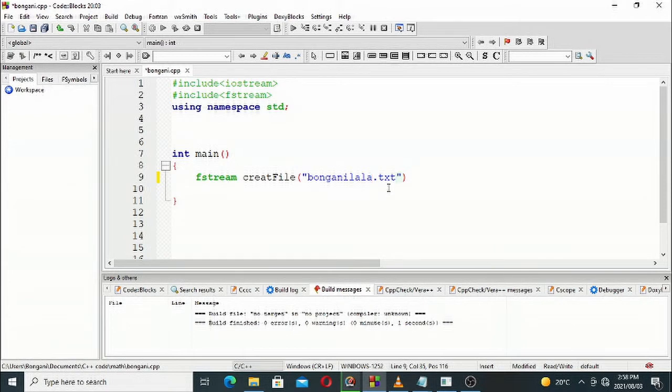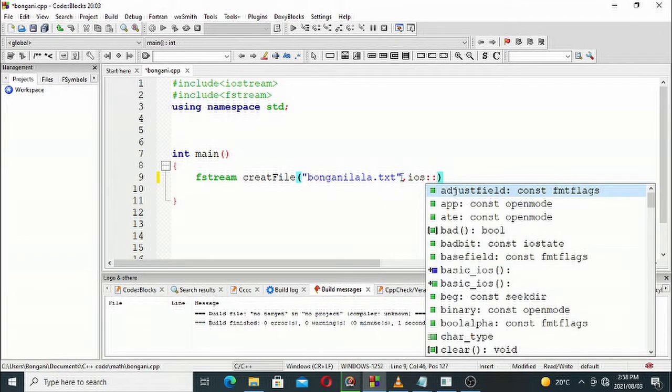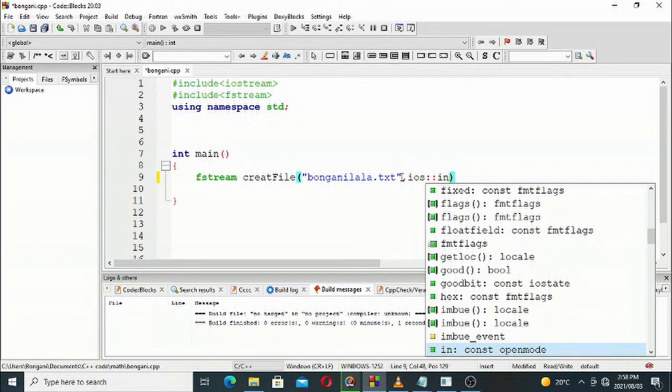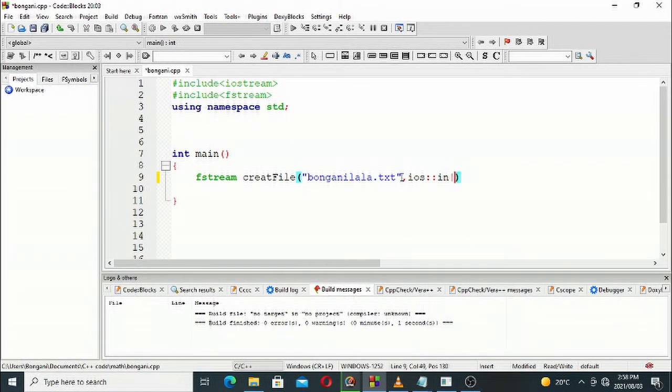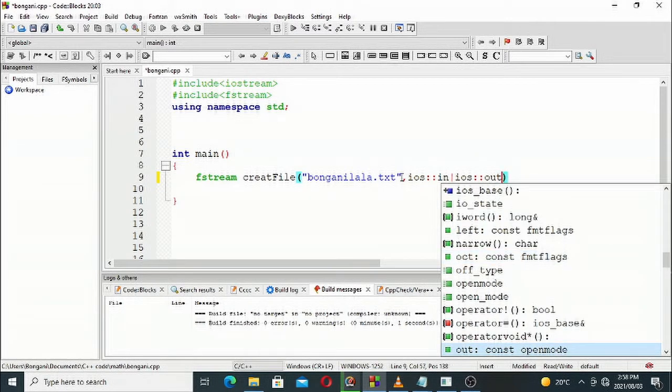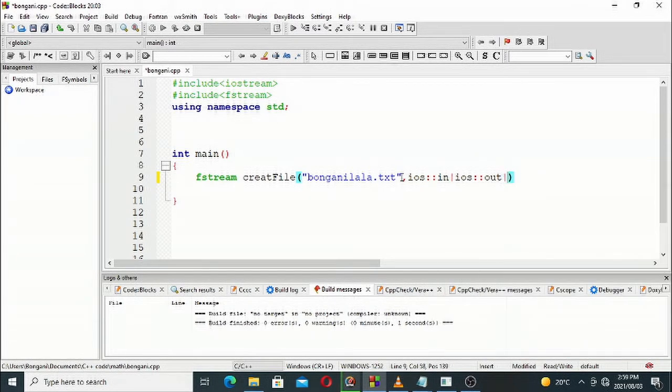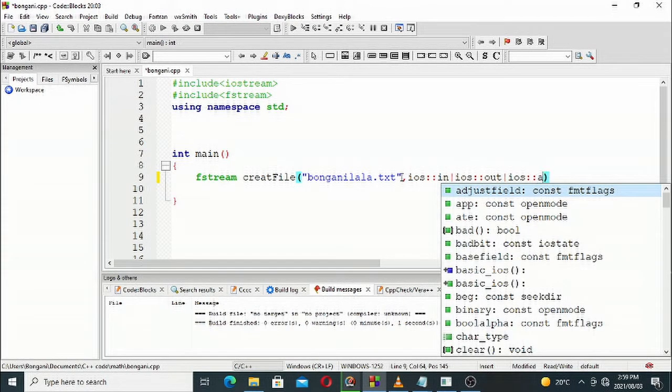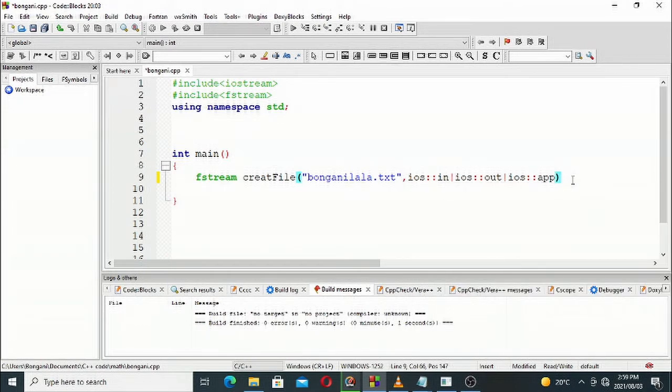creating a file, right? So the name of the file will be bongane.txt, right? I'll be using my name for the file name just for demonstration purpose. So I'll be using my name and last name, so it's going to be bonganelala.txt, and then we'll open the file in ios::in and then ios::out.